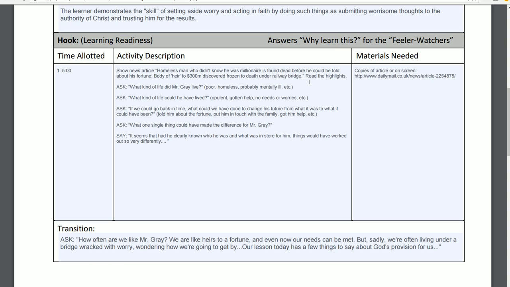What an amazing story. This guy, $3 million heir, and he died a homeless man freezing to death in Wyoming because he didn't know. He didn't know. So now a couple things here. I always put a verbatim here of what I would say, or something representative of what I would say. And whenever you write these activities, you use command language as if you are instructing a teacher. So you command the teacher: show, read, ask, say. Okay? So always use command language. In this case, show the news article, read the highlights, ask, what kind of life, ask, say, etc.